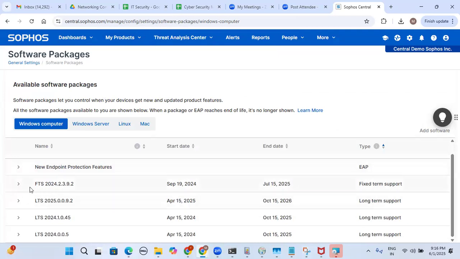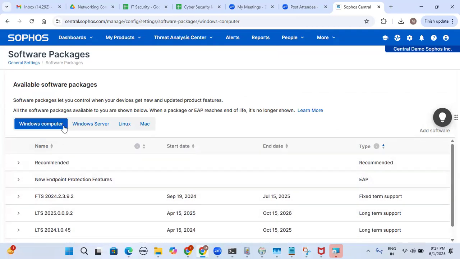Once you click on the software packages, you can see there are different types of operating systems where we can install this EDR agent, XDR agent or antivirus agent: Windows computers, Windows servers, Linux servers, and MacBooks. Windows computer, like Windows 7, 8, 10 or 11, is one type of operating system. Similarly the desktop and workstation versions of Windows are one category of operating system. Then Windows Server is a different operating system.